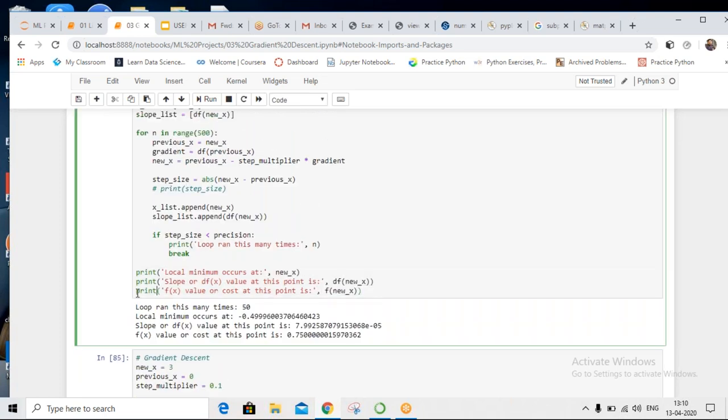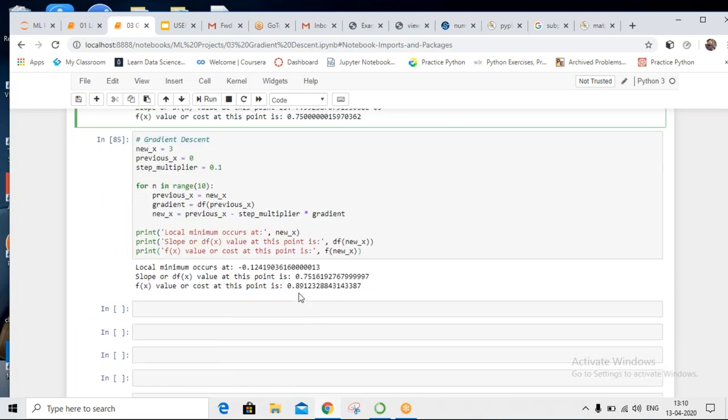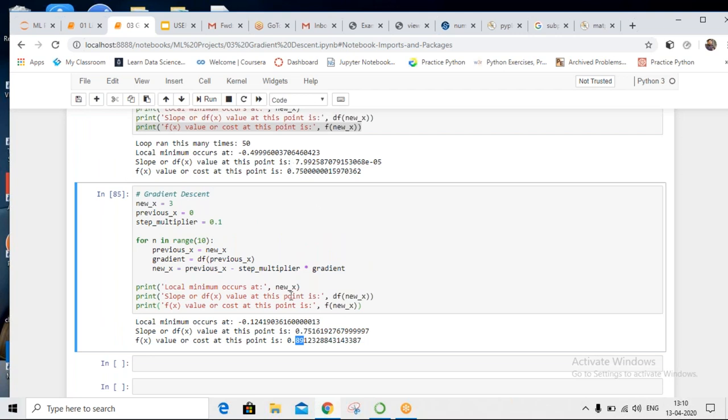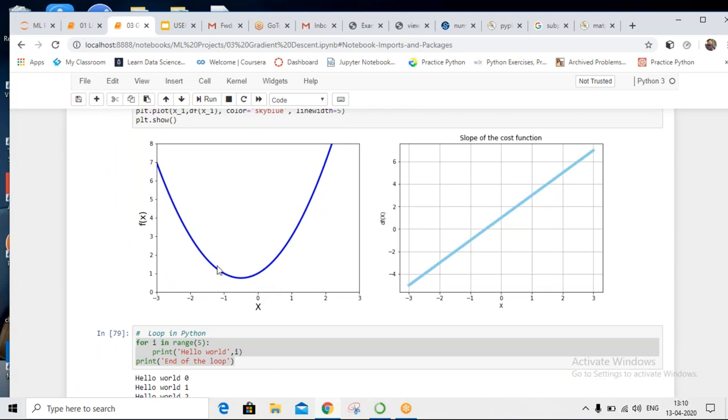Okay, no problem. So what we are doing now is checking the value of the function. The value of the function is coming out to be 0.75. Is that the minimum value that we have for the function? Not this one. These were the previous values. It's coming out to be 0.89. So that means where we have the value 0.89, it might be somewhere close to this point. If you look at this, it's somewhere here.